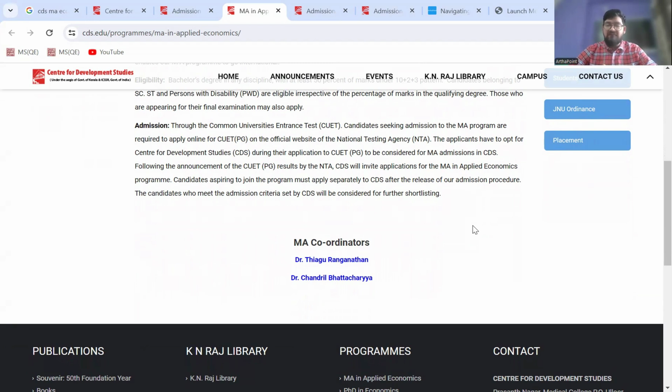The applicants have to opt for CDS. So any students who had CDS in mind from day one would have already selected CDS as one of the options in their list, right? While filling up the preferences. Okay. So what they're trying to say over here is that CUET is the major point through which you can get admission at CDS.